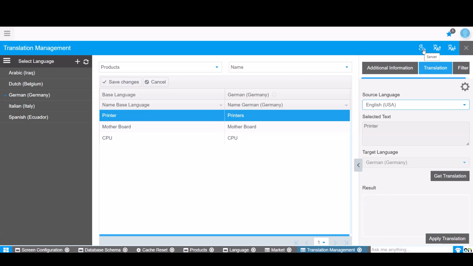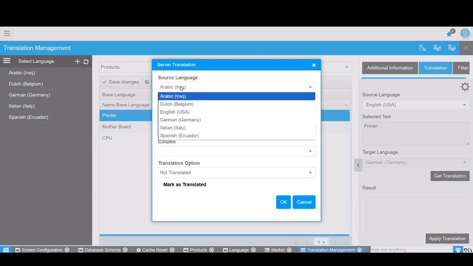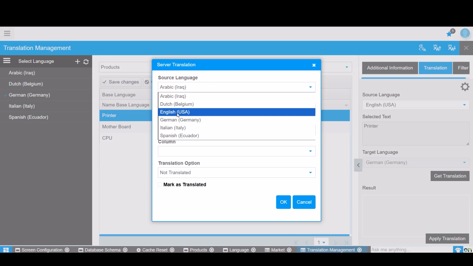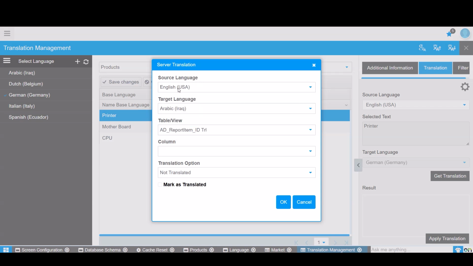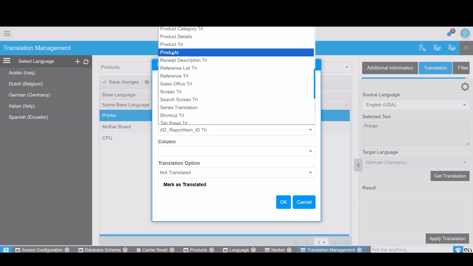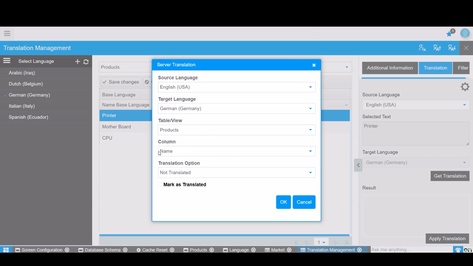Now one more option is available on the top toolbar called Server Translate. Click on it. Then, select the source language as English, the target language as German, the table as Products, and the column as Name. For the translation option, choose Not Translated for untranslated records or All to translate all records. This pop-up sends the instruction to Google to convert all values in the Name column of the Products table from English to German. Clicking OK will initiate Google to translate all product names into German.